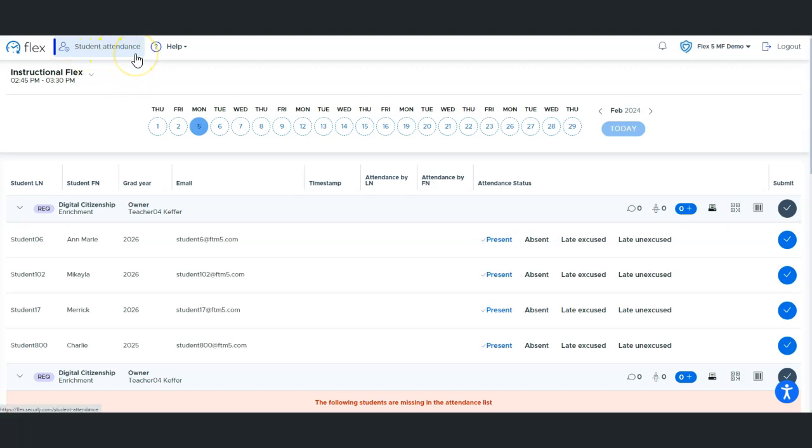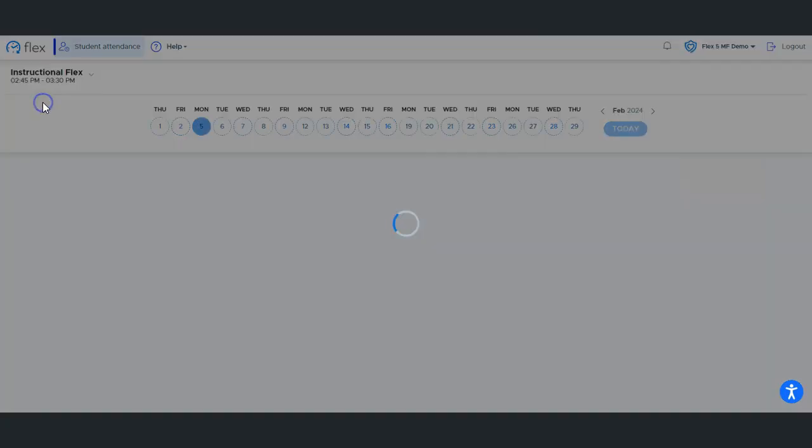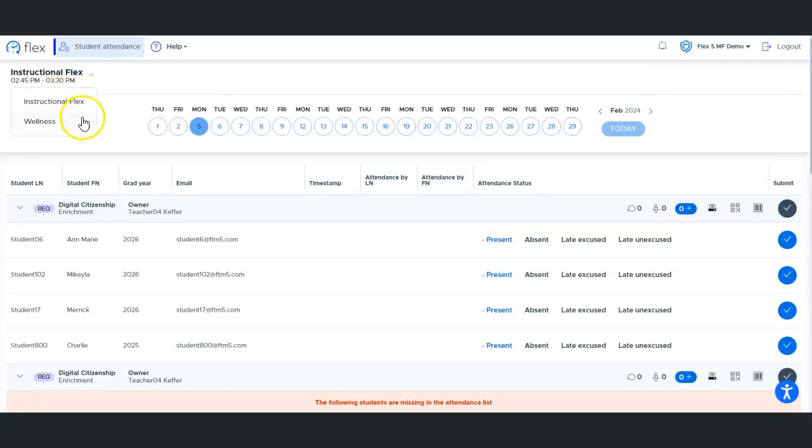From the top menu bar, there is also a Help menu with a few additional resources, and then the Log Out button on the far right. Directly under this menu bar on the left is a drop-down that will provide access to the various Flex periods that a school may be running. Some schools only run one Flex period, but others run multiple Flex periods throughout the week.